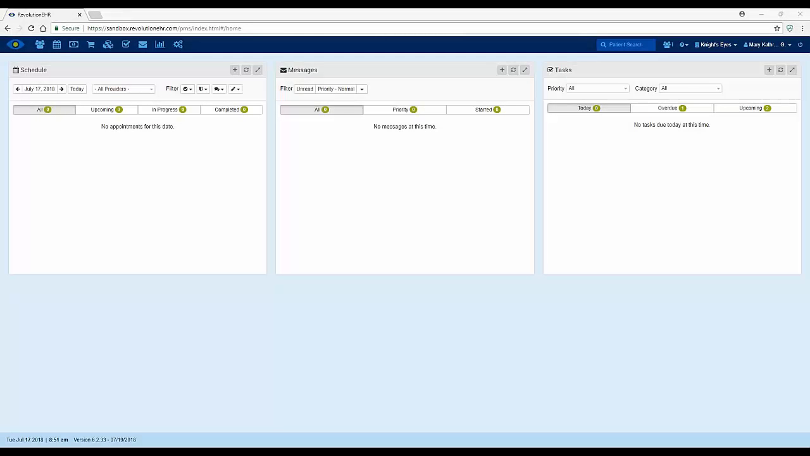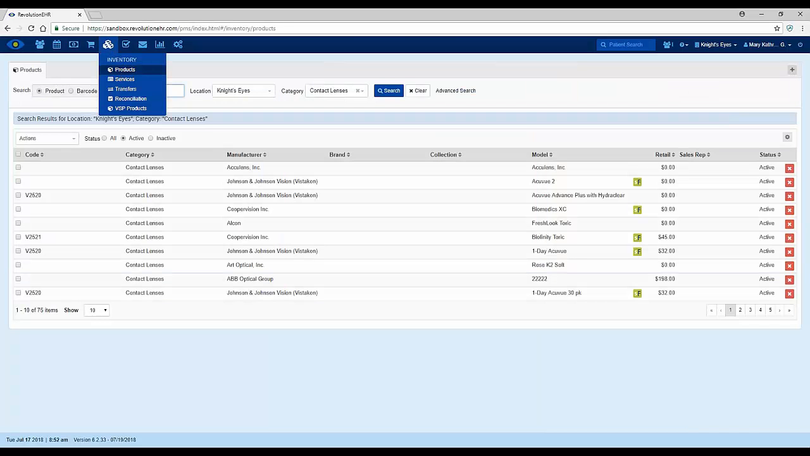Hello, my name is Mary Catherine, and I'll be going over the contact lenses, contact lens solutions, and eye drop categories in the inventory module. On the Revolution toolbar, you will select Inventory and go to Products.